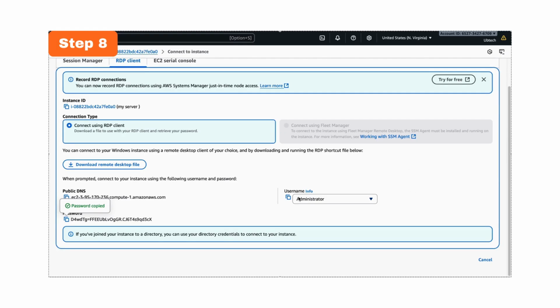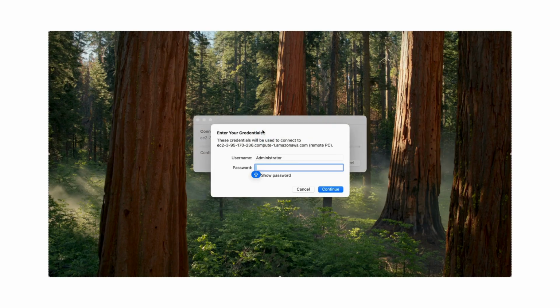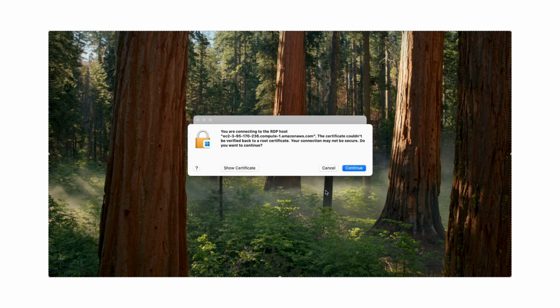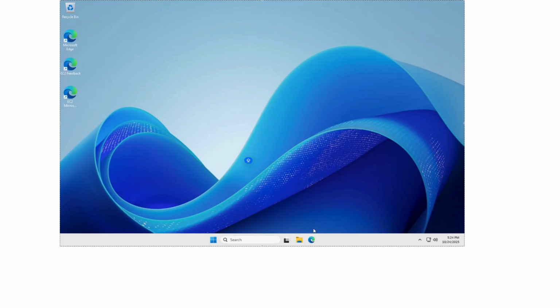Step 8. Log into your Windows server. Now go to your download folder and open the RDP file. It should look like this. You click on it, and when the login window appears, you paste your decrypted password. You click continue, and boom. You are now inside your Windows Server environment.